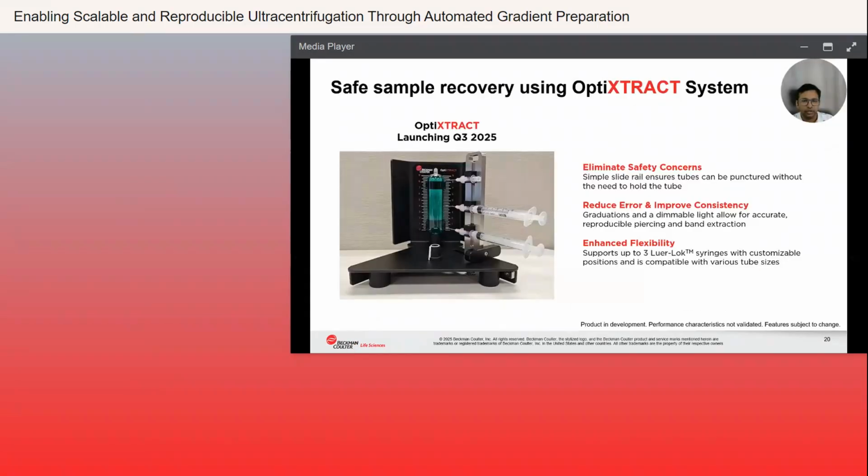So in this last slide, I want to share a glimpse of what we have on the horizon. The OptiExtract tool to address a key pain point in sample recovery that Shawn talked about earlier in the webinar. So the OptiExtract is a simple tool for the mounting, illumination, and syringe injection into the ultracentrifugation tube for extracting your bands. And so what you will do is you'll take your tube, you will mount it using these brackets.